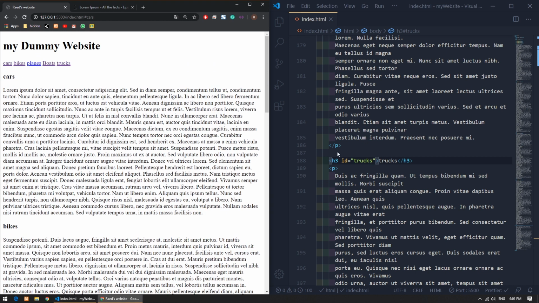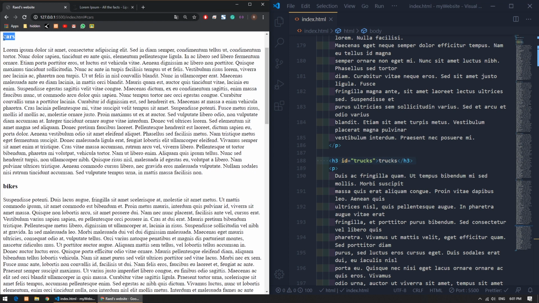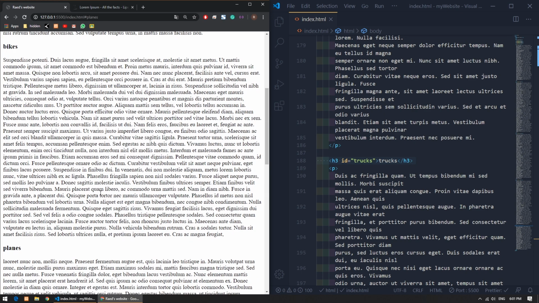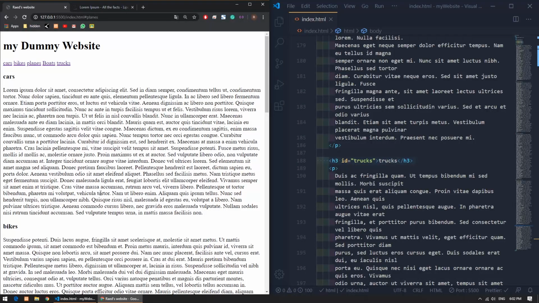In fact, because we linked it to our title, once we click on the link, we're going to end up at exactly our title. So let's try that for planes. And as you see, planes over here. So this is how we can use the anchor tags for navigation.